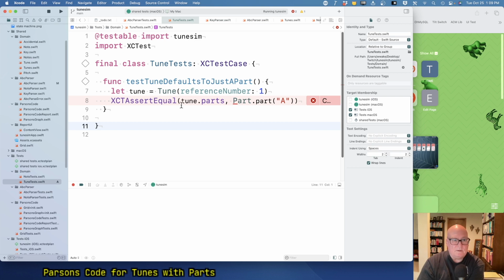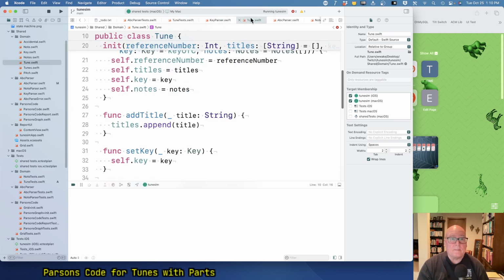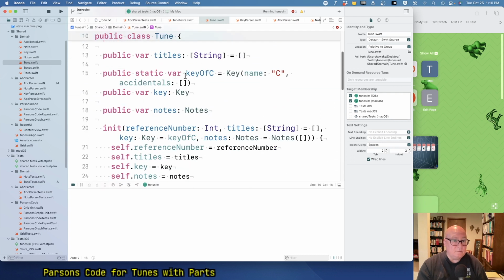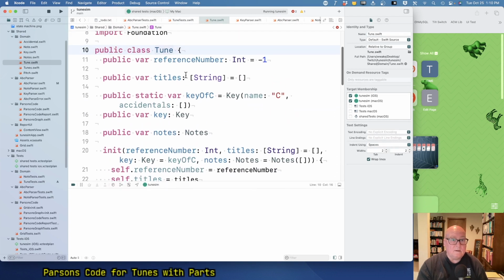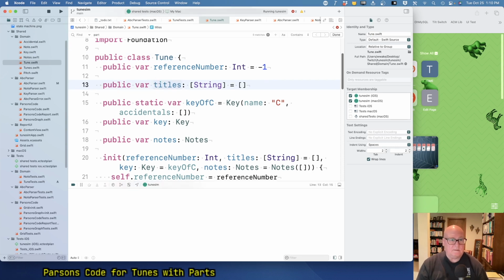Tune reference 1, tune.parts should just be part A. Okay. Part is not in scope. All right. We're going to define it. Where's tune? I think I need tunes. Let's get this over here where we're working. Okay. Now the tune, I don't think it has a part either. Part. No. Okay.